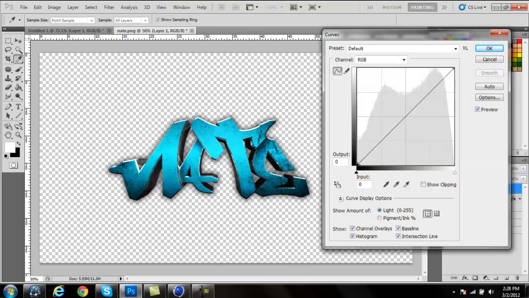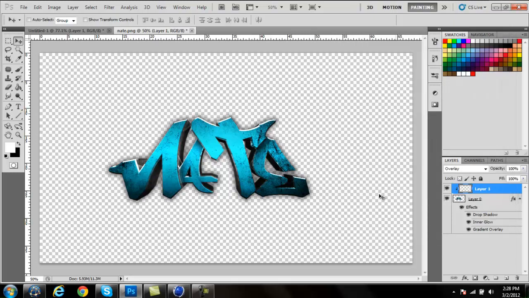You're going to take the bottom box and you're going to move it in, which is going to bring in your blacks, and it's going to make it darker. Now if you want to make it lighter, you can always move the top one down. So I think that looks pretty good.